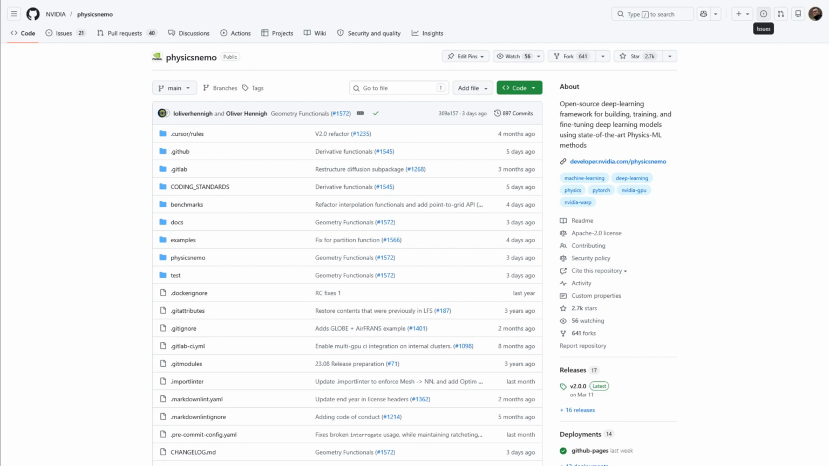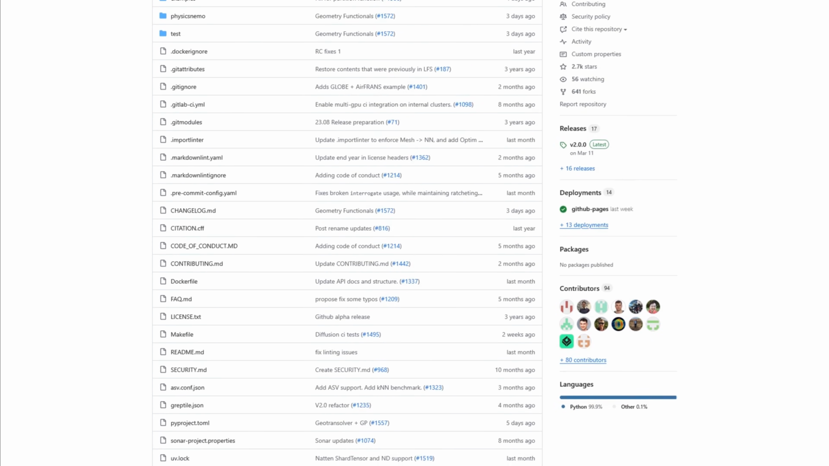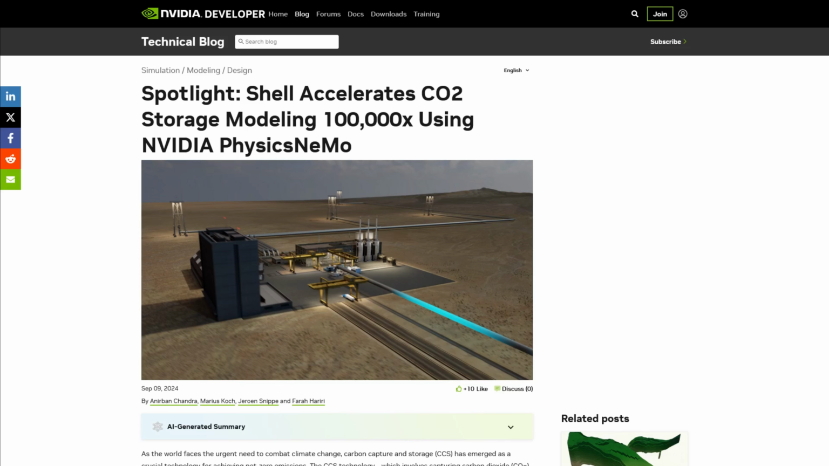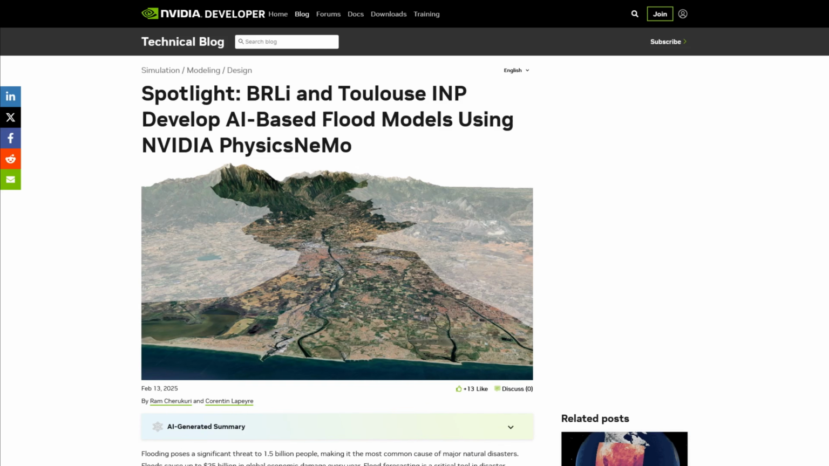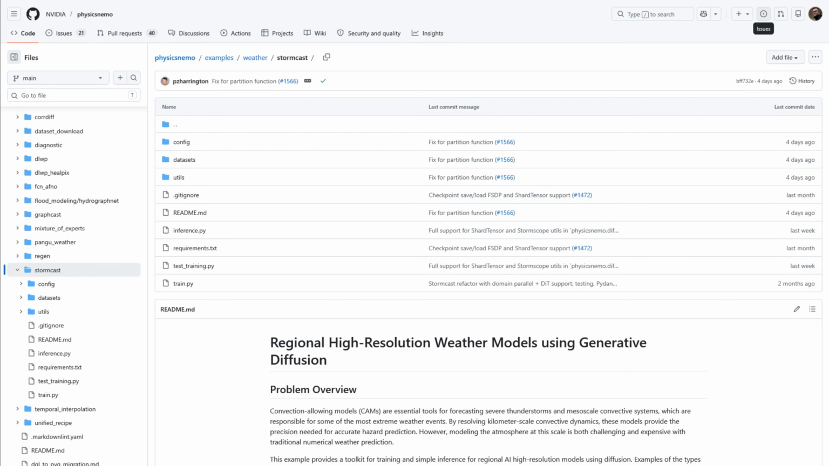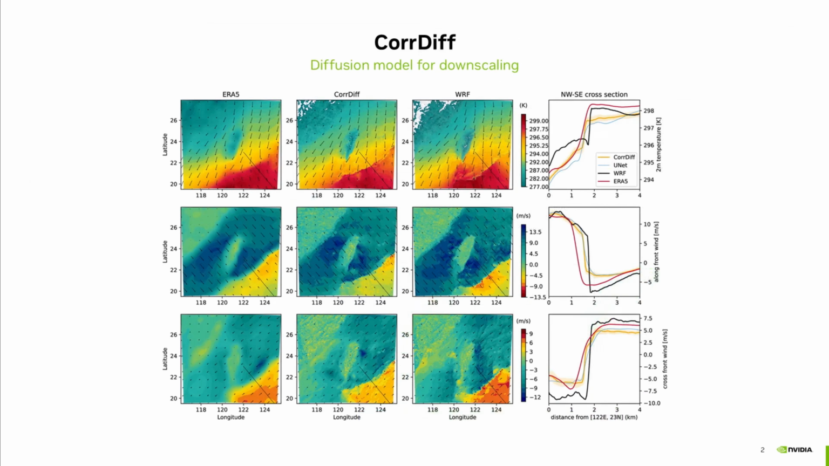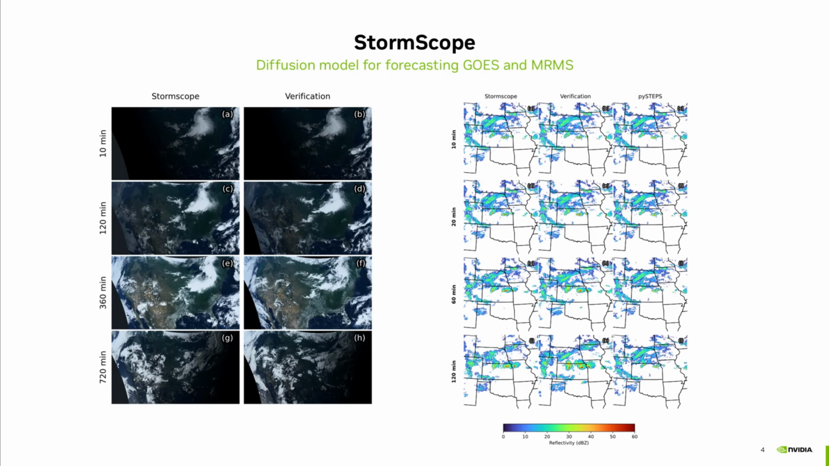PhysicsNeMo is NVIDIA's open source Python library for physics AI. Its applications span domains such as healthcare, energy, and manufacturing, as well as weather and climate. PhysicsNeMo is a modular toolkit that provides building blocks and end-to-end examples for training deep learning models. One of its strengths is that it makes scaling to multiple GPUs straightforward. We will take a closer look at the PhysicsNeMo Stormcast example, which combines the research from 3 weather models: CorrDiff, StormCast, and StormScope, with additional insights gained from applying diffusion models in practice.